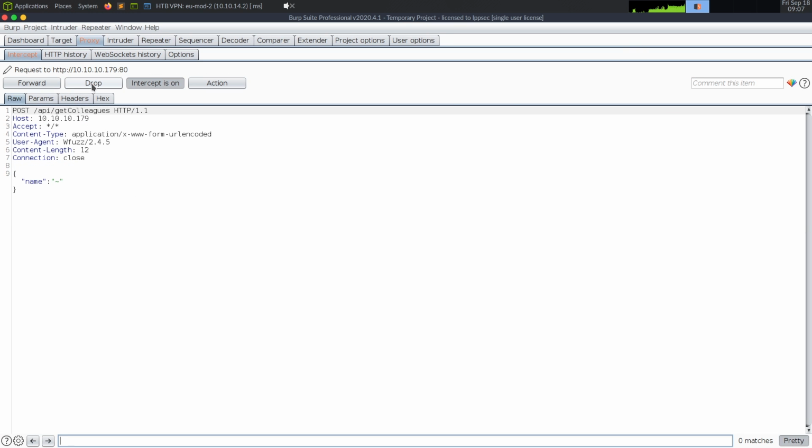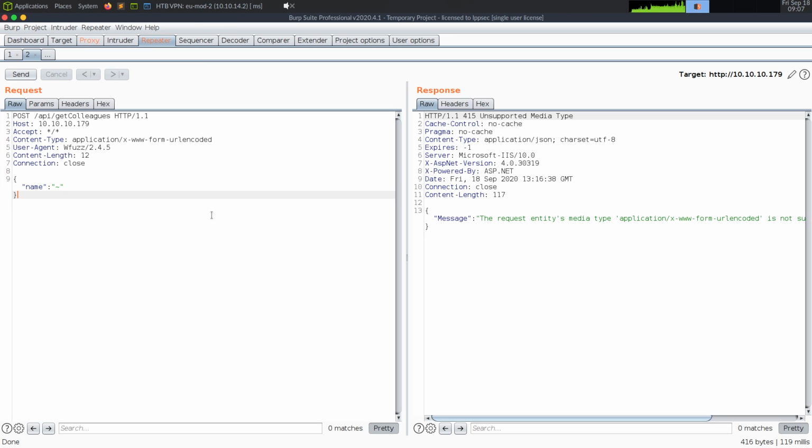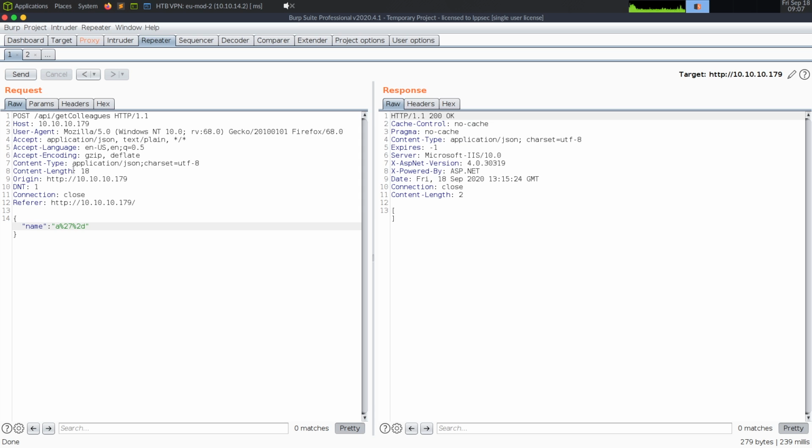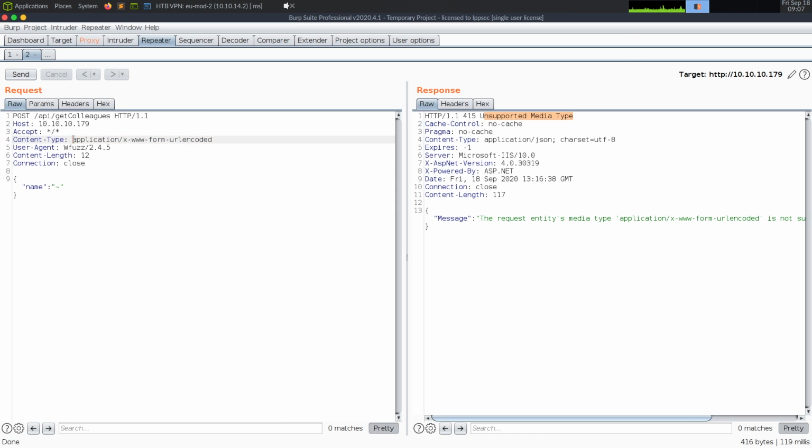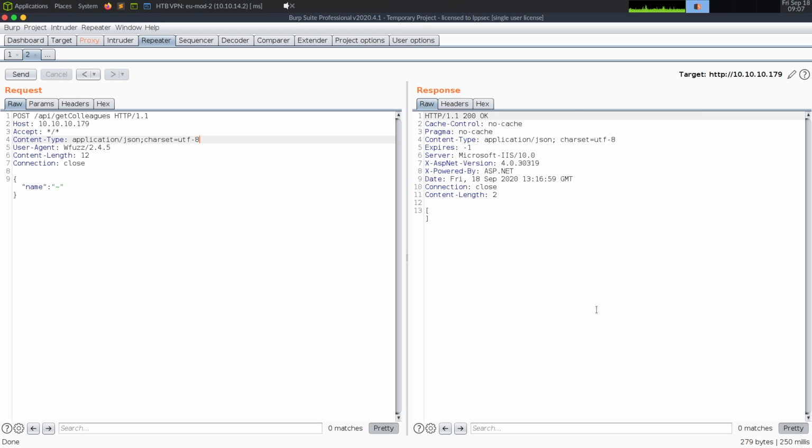So let's see. Here's the very first one it does. Just going to send this to Repeater. Go, and we get unsupported media type. So we are getting a 415 in wfuzz. And looking at this, we're doing Content-Type application/x-www-form-urlencoded, and here we have application/json. So this is also something we should take into account.